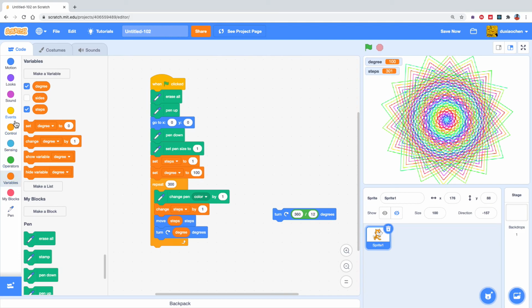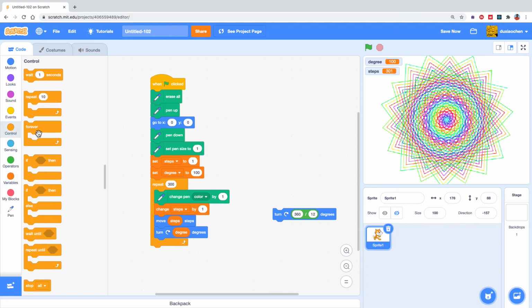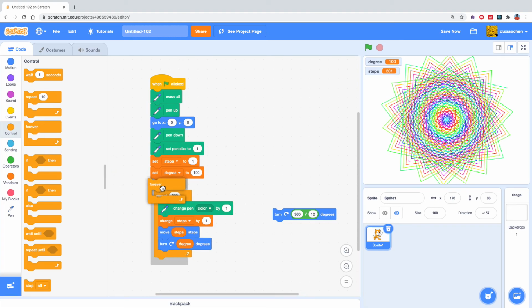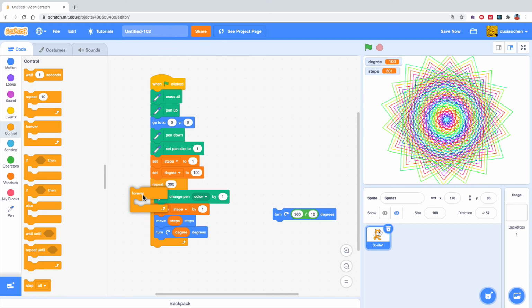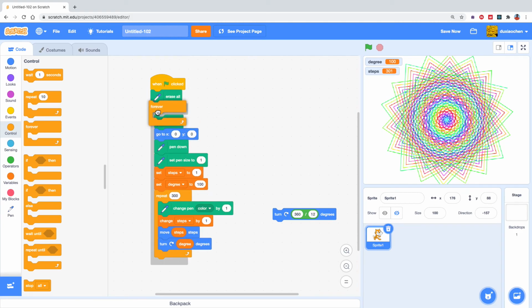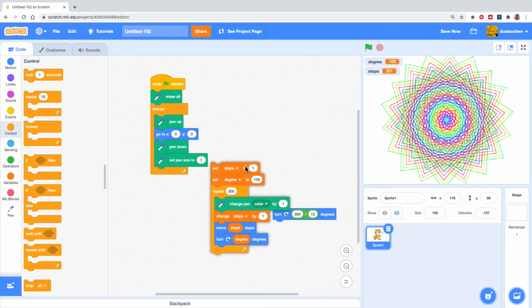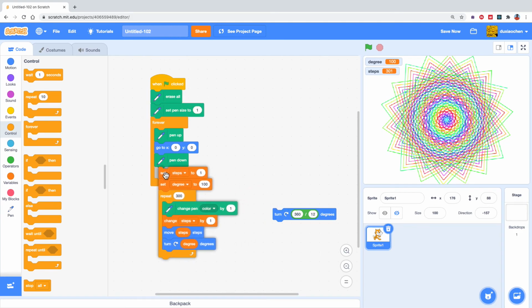What if we add another loop? Okay, this time I want to use a forever loop. Let me see what I want to set. Okay, I want to move this loop outside here, outside pen down. So maybe I can move this outside. I don't need to change this size every time.